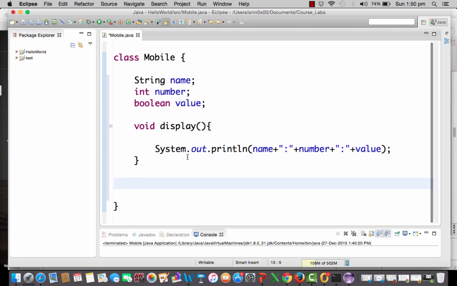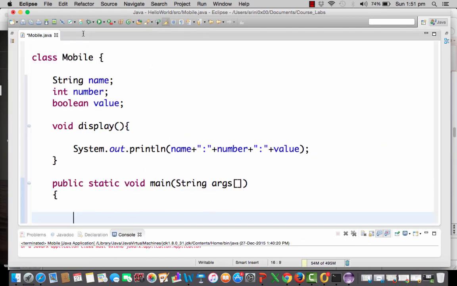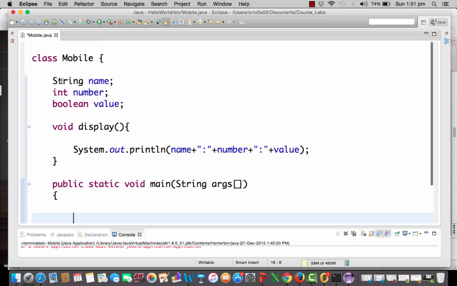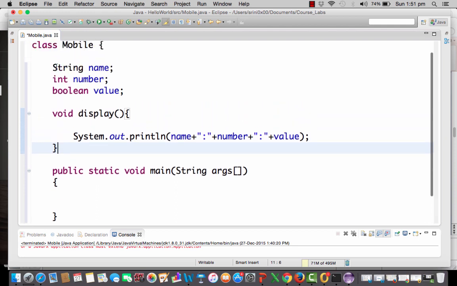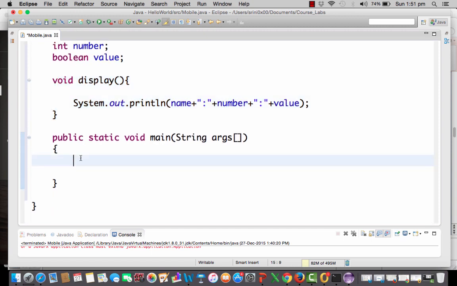Now, if you remember, every class should have one main method, which is public static void main(String[] args). Perfect. So let's go ahead and do that. Now, this particular class has got some fields as well as it has got one method. Now, to make use of these fields and methods that are defined by this class, we need to have an object. Now, let's see how to create this object.